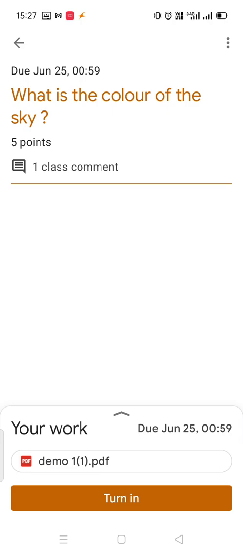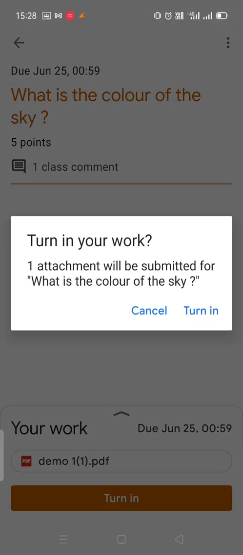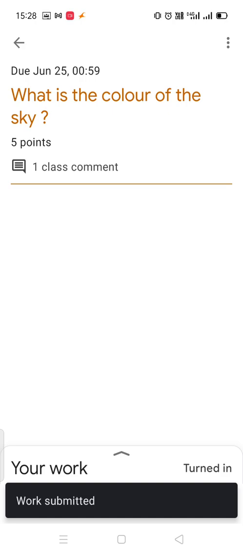I will choose turn in. In some mobile phones it can be hand in also, handed in. You choose that option, turn in. One attachment will be submitted for what is the color of the sky. So this option I will have to choose, turn in, and it will show work submitted.